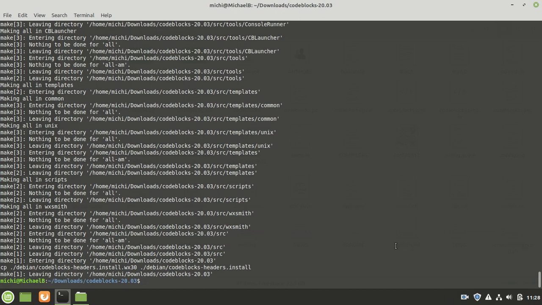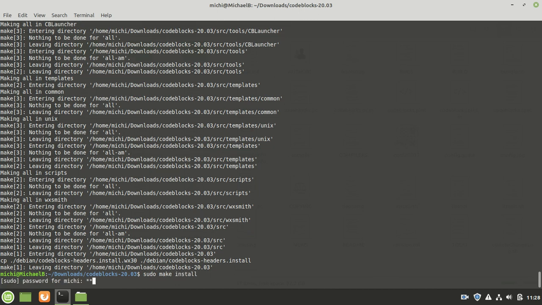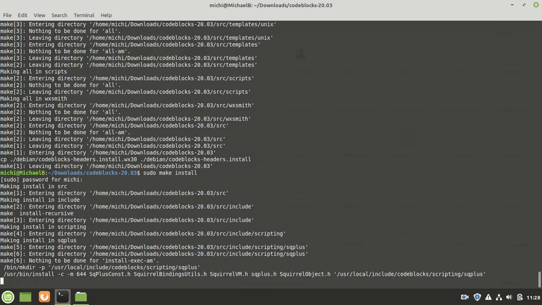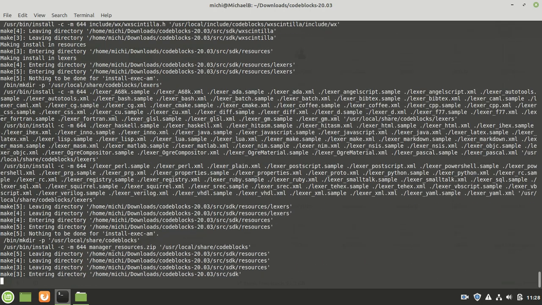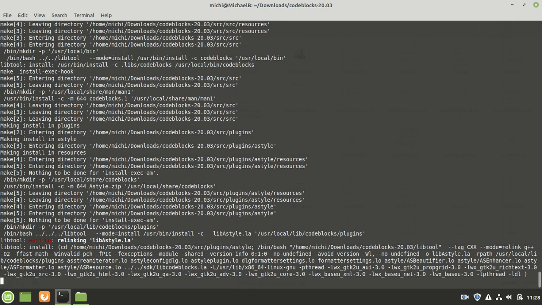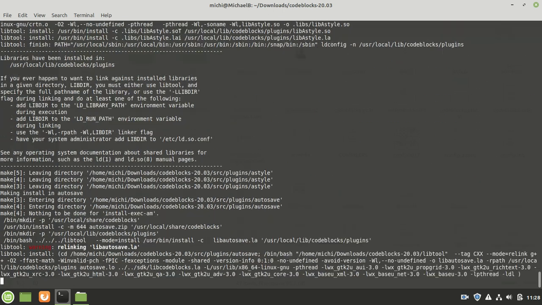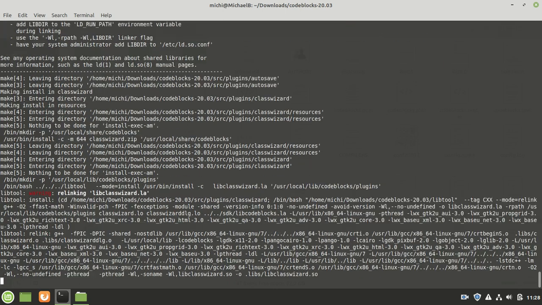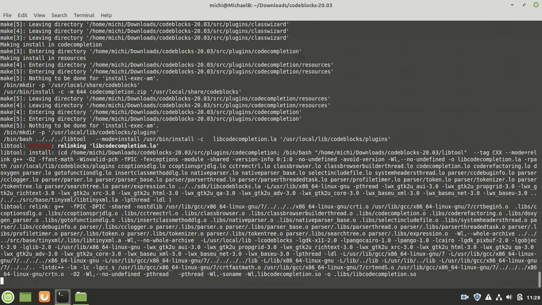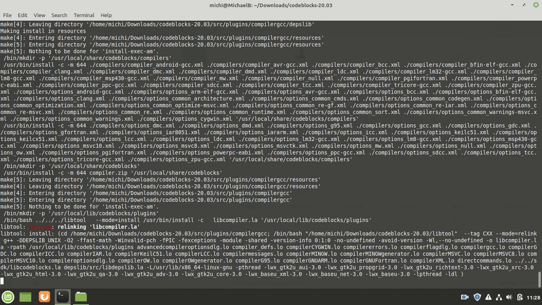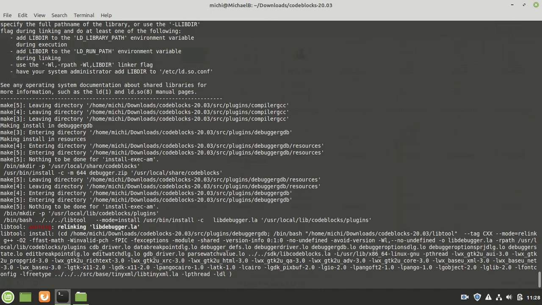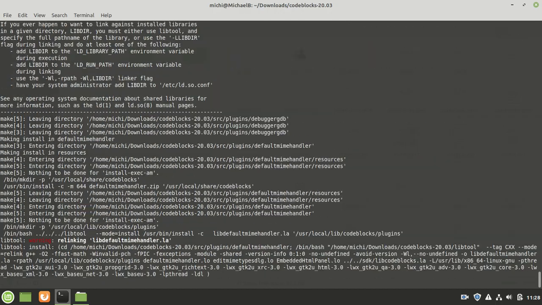Now, as you can see, make got its job done. Now we can proceed with sudo make install. Of course, we need a password again because it took too much time, but it will be fine and it will be installed. A little bit more and it is done.